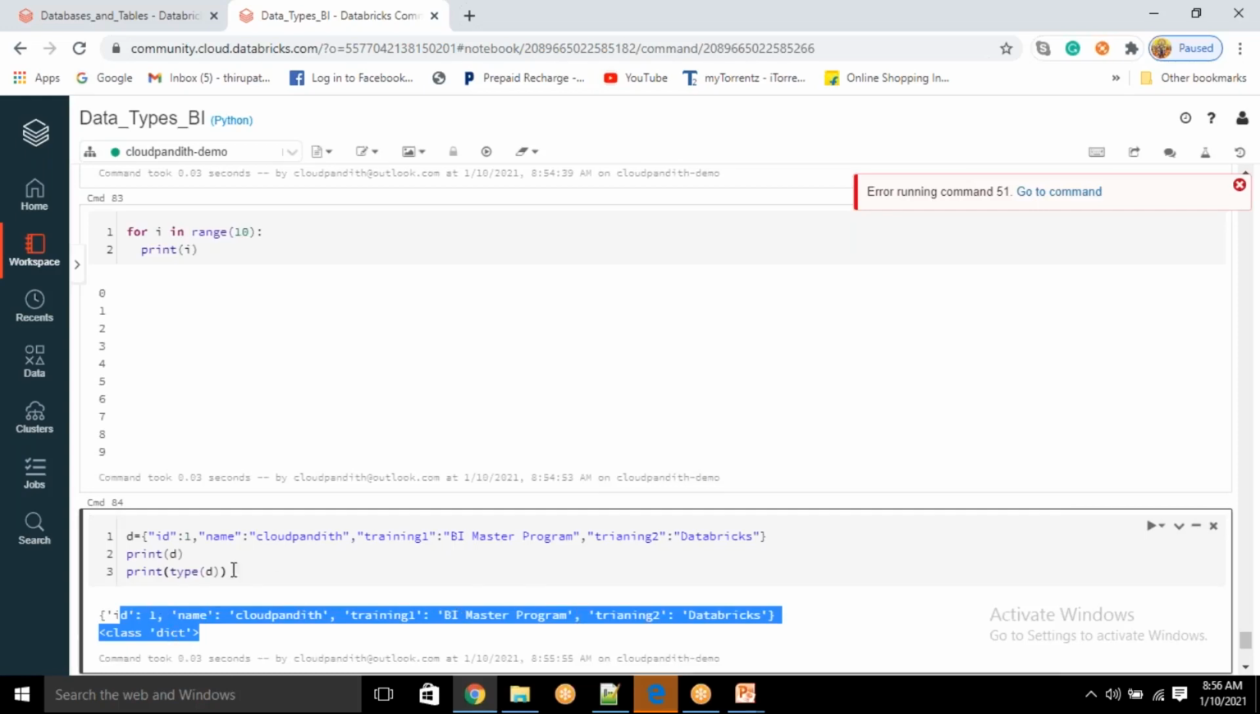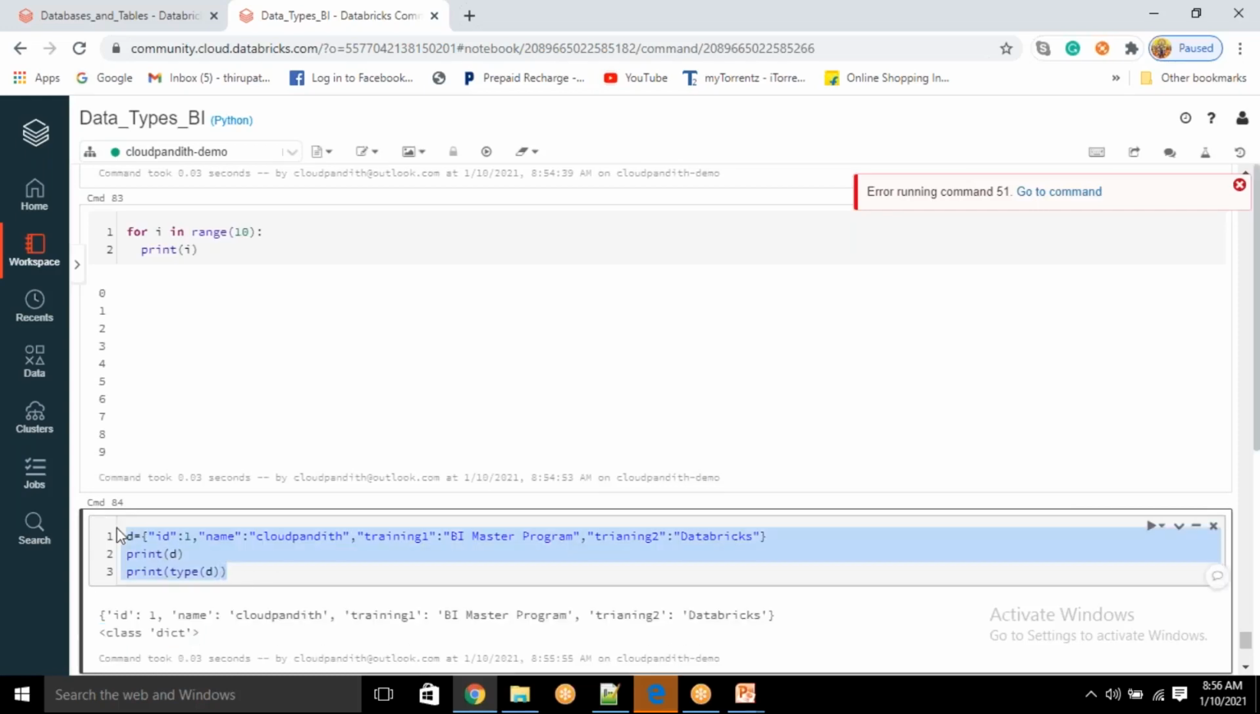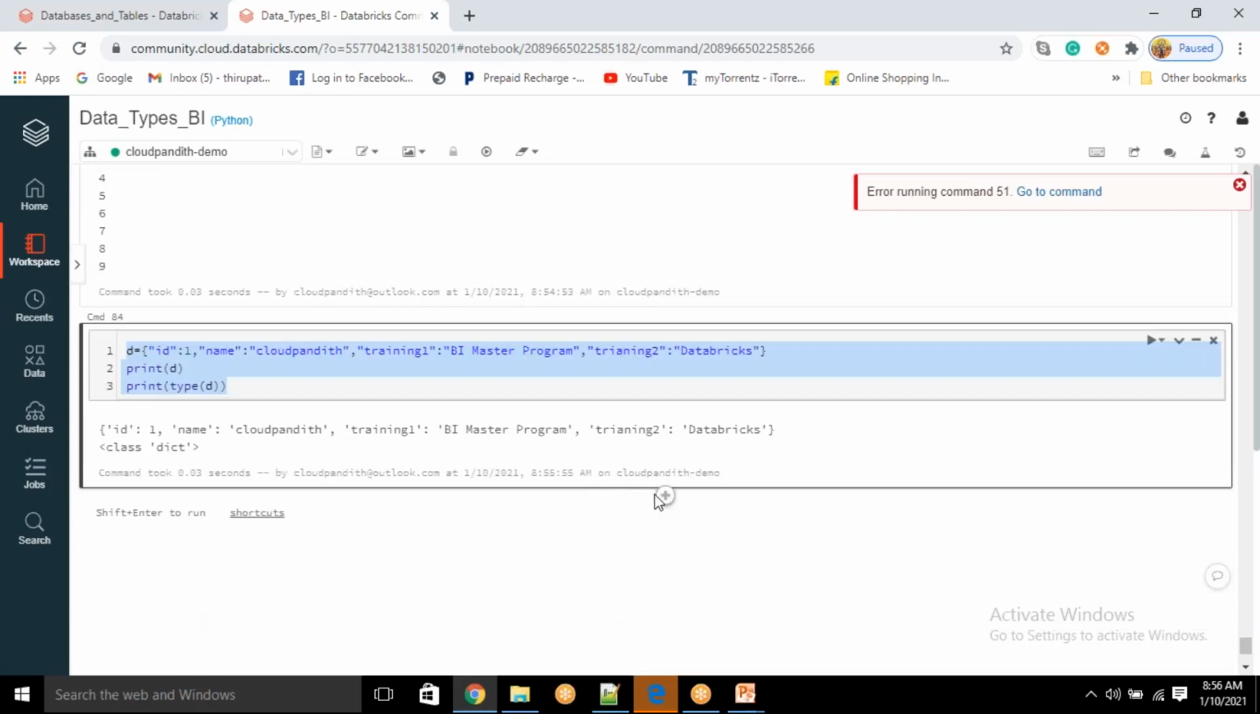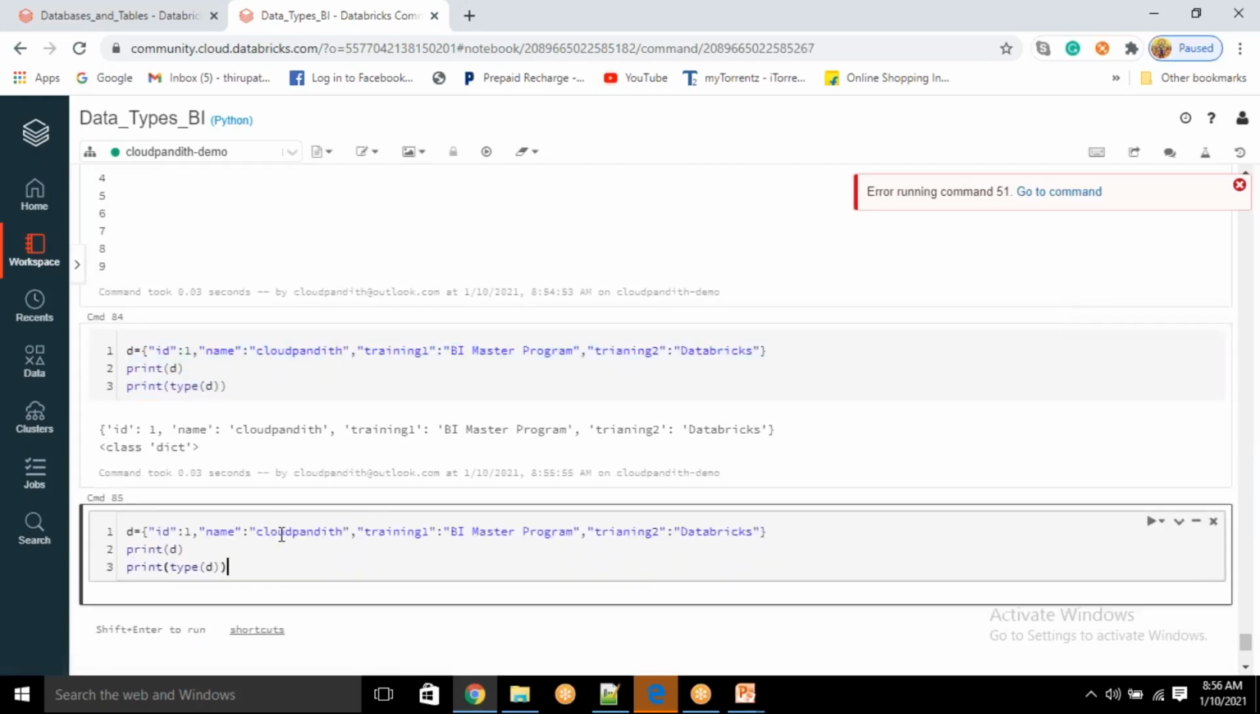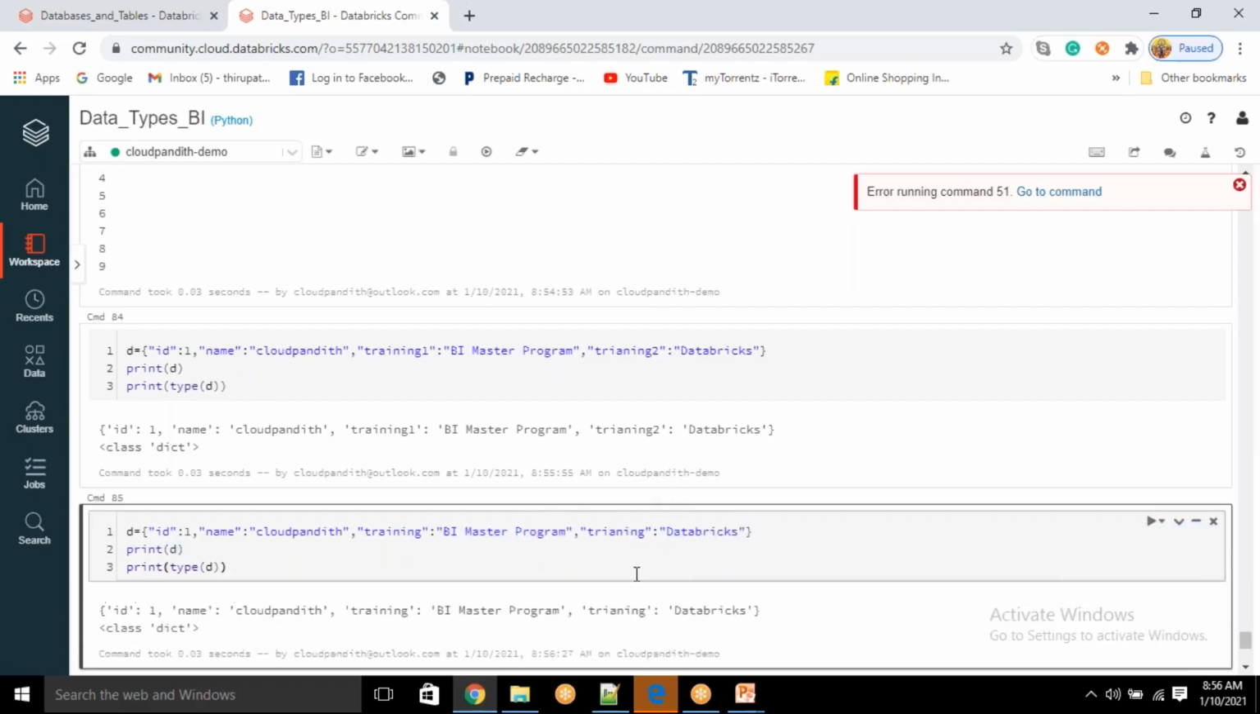It's a dictionary type. Okay, but I will tell you one thing. So name is Cloud Pandit, training equal to BI master program, training equal to Databricks. Then what will happen? Key is same. So if the key is same, it will overwrite. So BI master program you set first, so this will be overridden with the Databricks. So the latest value is Databricks. So you'll get Databricks.